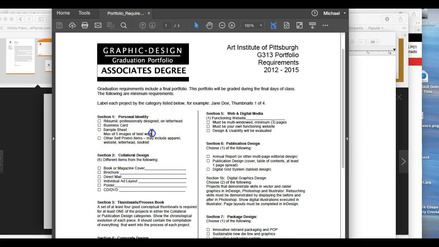Okay, then what you're going to do is create a sample sheet, and a sample sheet is basically your logo. It's just a snapshot of you, the designer. Okay, so it would be your logo, your contact information, and just 5 random pieces, no explanations, just 5 random pieces of your best work. Okay, and you can even call it sample sheet. And then in that you can include any other promotional items, apparel, or anything that you may have created or are in the process of creating for yourself. Okay, so that would round out personal identity.